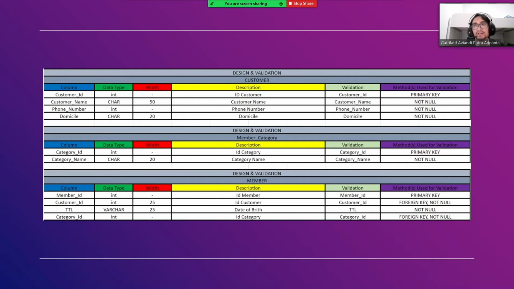And then we have customer name, which is a data type char. For the data type char, it needs a specification on its width, which is 50. Description is just the customer's name. Validation is customer underscore name. Method used for validation is not null. Next, we have phone number, which is an int, and it doesn't need any specification for width. The description is the customer's phone number. Validation is phone underscore number, and the method used for validation is not null.